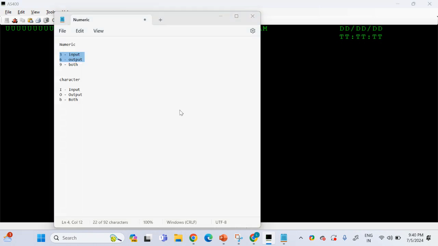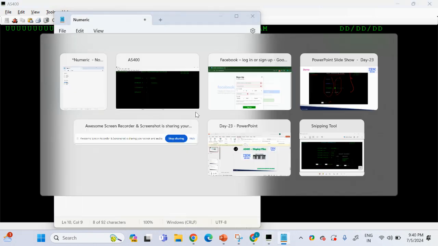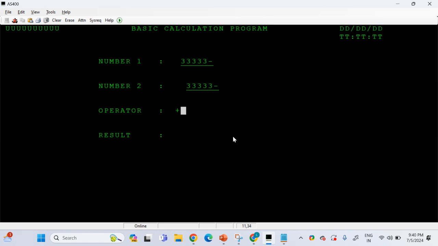So for character, what is the input? I for input. Okay, I for input plus I of 1. Okay, so it can be only one length, that is why plus I of 1.